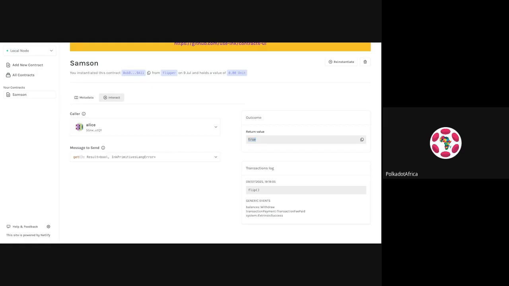So this is basically a UI for interacting with your contract. When you select this get, look at the title here, the message to send to this contract. It's currently on get. And this is the outcome. If you see the title here, this is the outcome: return value true. Remember, I did a get in my command line the other time.